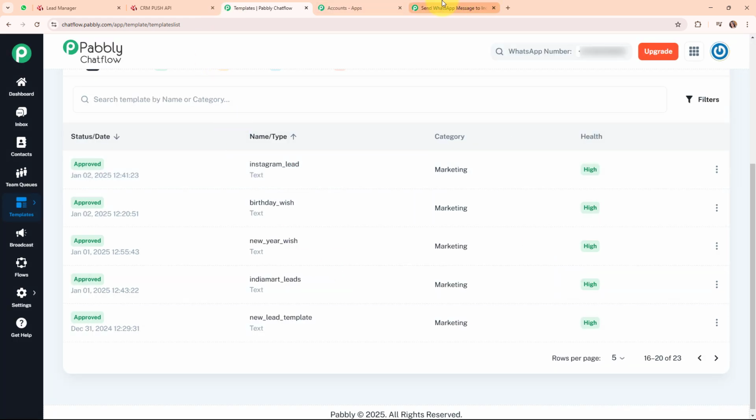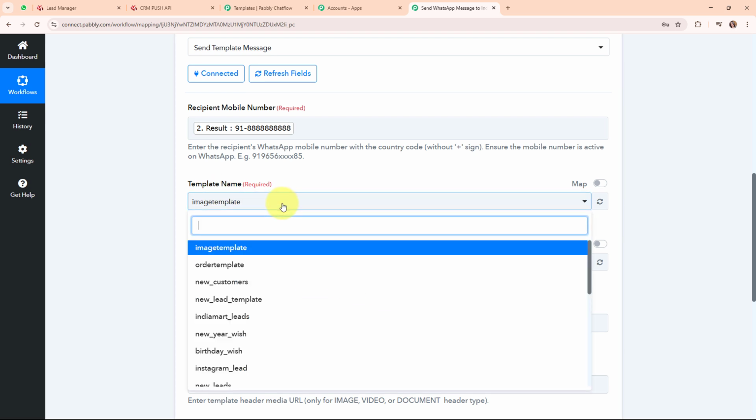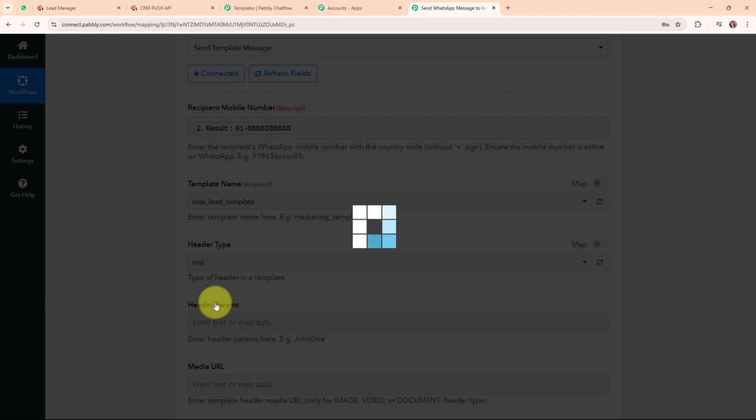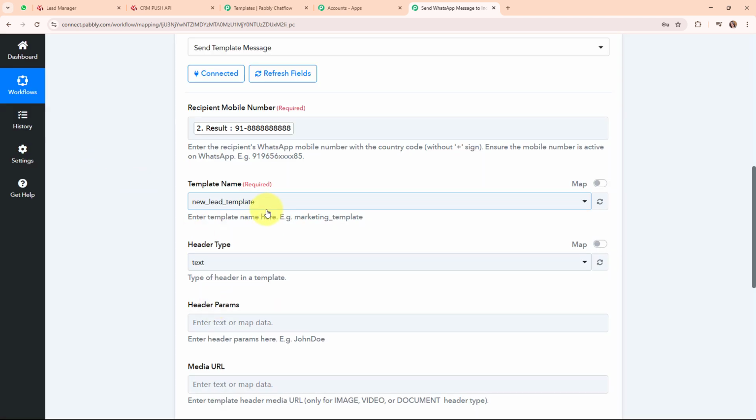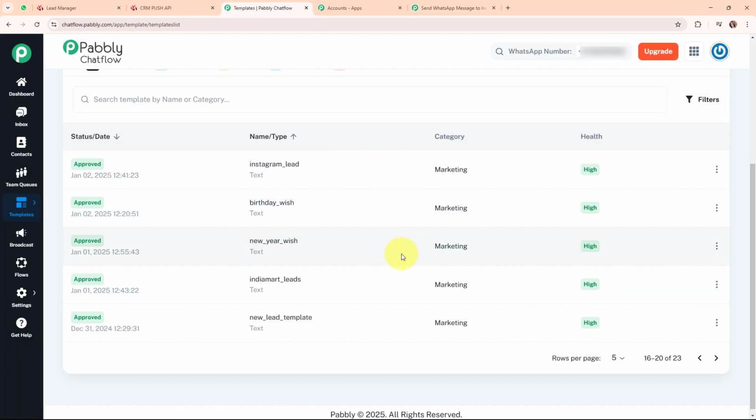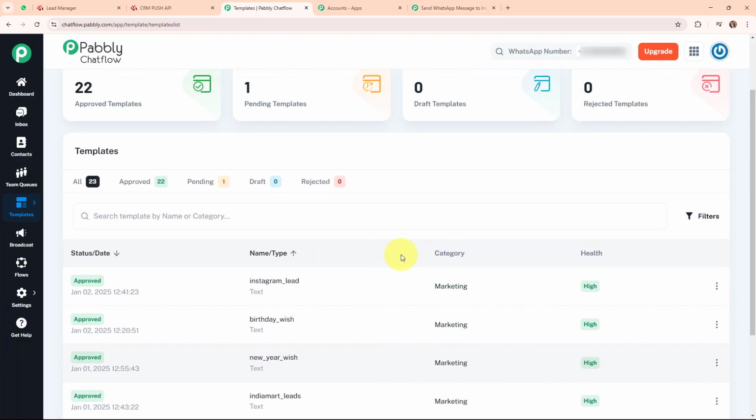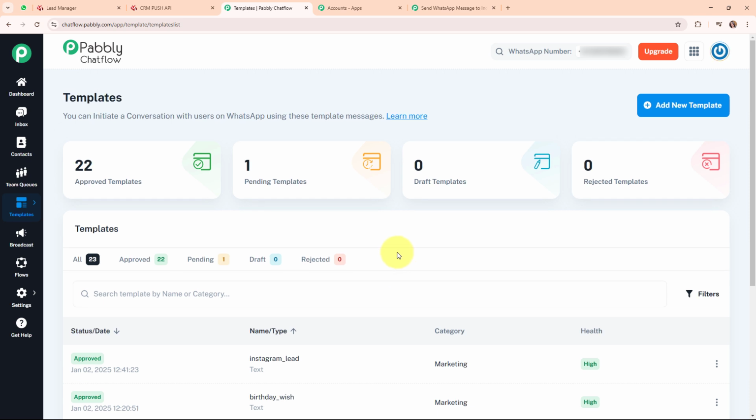Okay, so this is the message, and here you can see the template name, that is new lead template. Now moving back to my Pabbly workflow, for the template name, I'm going to select the template that I've already created with the name new lead template. Now after selecting the template name, let me take you back to my Pabbly Chatflow account, and I'm going to tell you how you can create a new template in your Pabbly Chatflow account to send an automated WhatsApp message.